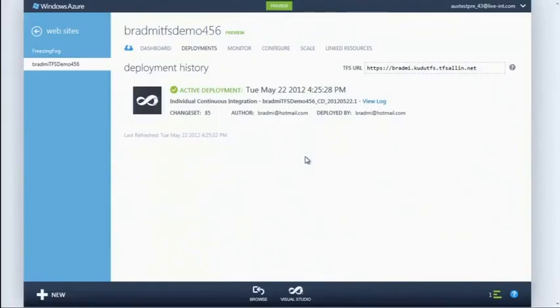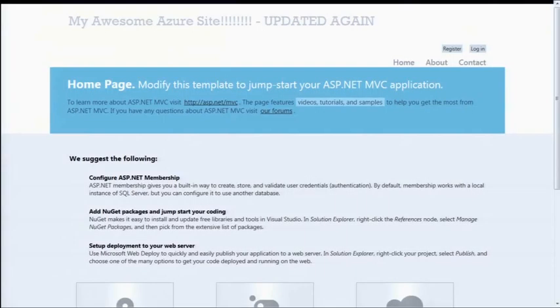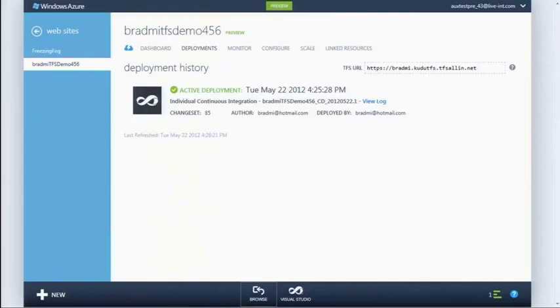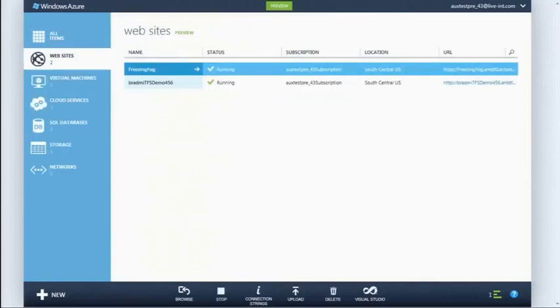Now that my deployment is done, I can click the Browse button to view my website. We can see that the site logo has been updated with exactly the text that I checked in. Back on the Azure portal, let's take a look at what it looks like when a website has more than one deployment.